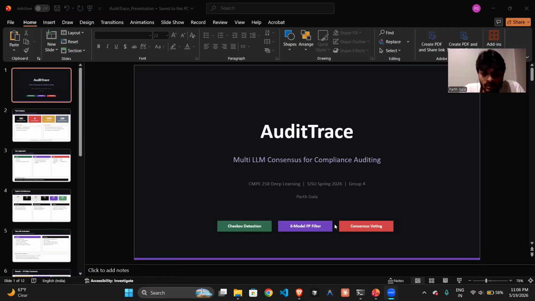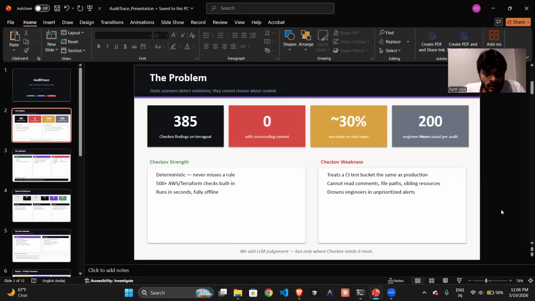Then there is a three-model false positive filter, where we run three LLM models simultaneously, in parallel, and analyze the results through them. And then there is a consensus voting among all the LLM models. So let's look at how it works.